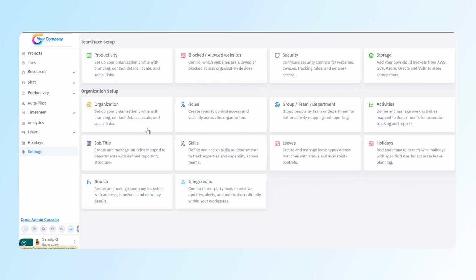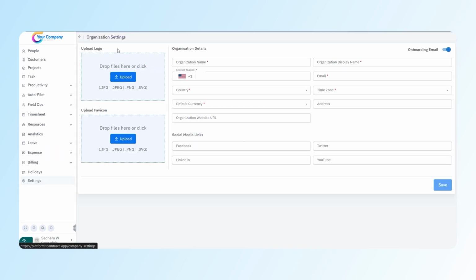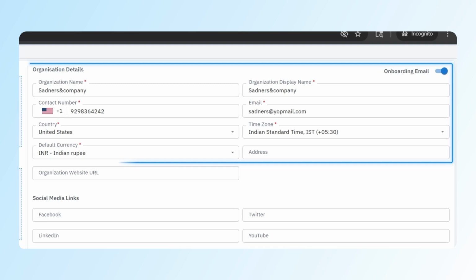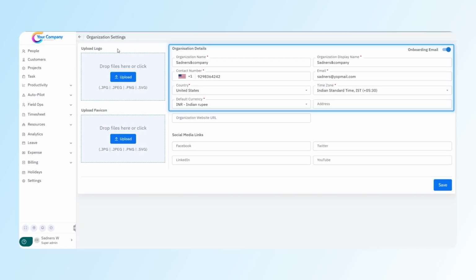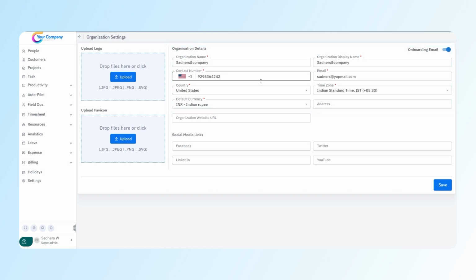Getting started with your organization is simple, fast, and designed for complete control from day one. Begin by setting up your organization details, including the organization name, display name, contact number, email, country, and time zone. These fields are mandatory and come predefined from your initial super admin setup.